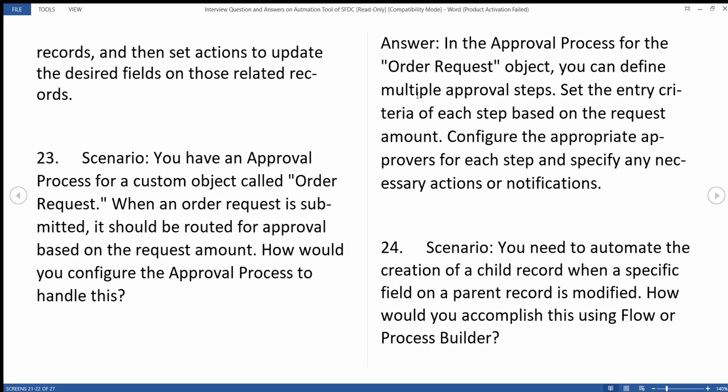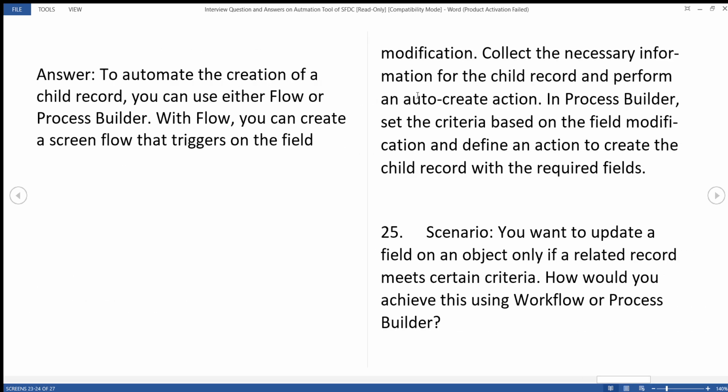Scenario 24. You need to automate the creation of a child record when a specific field on a parent record is modified. How would you accomplish this using Flow or Process Builder? To automate the creation of a child record, you can use either Flow or Process Builder. With Flow, you can create a screen flow that triggers on the field modification, collect the necessary information for the child record, and perform a create action.